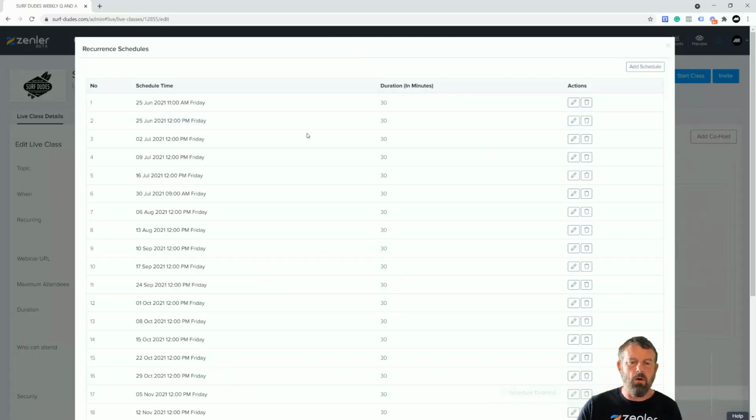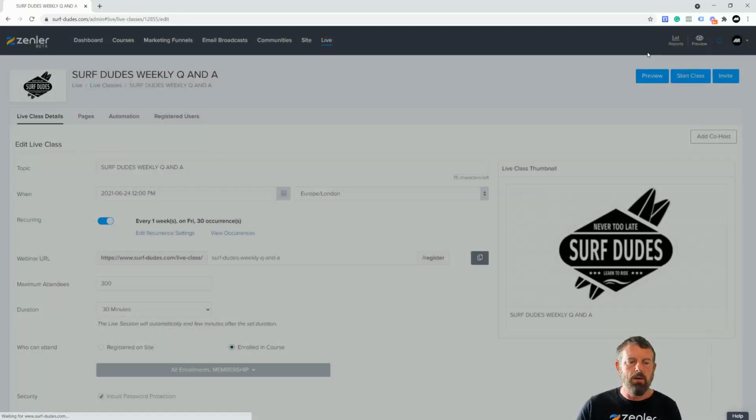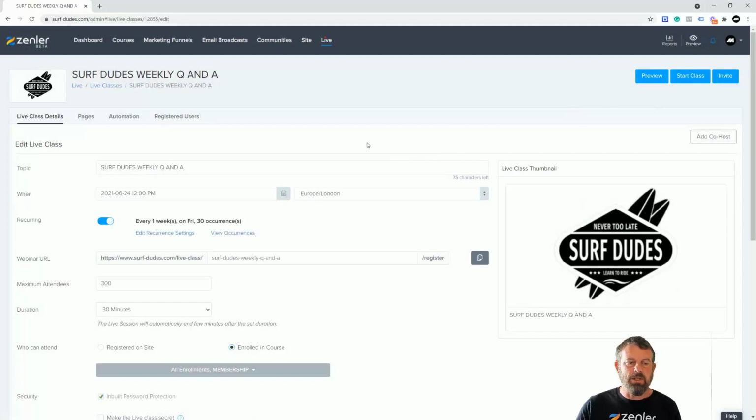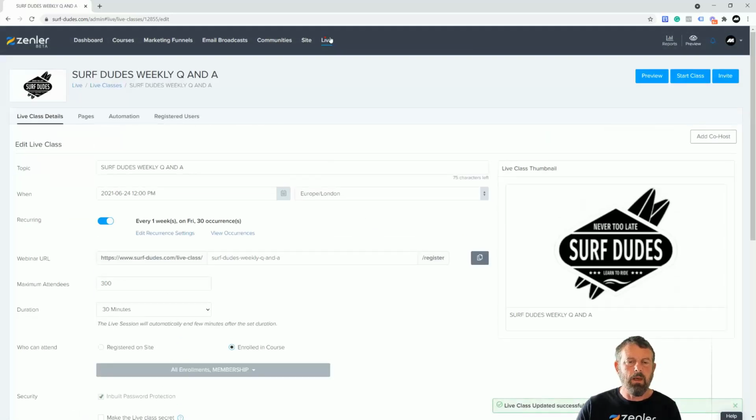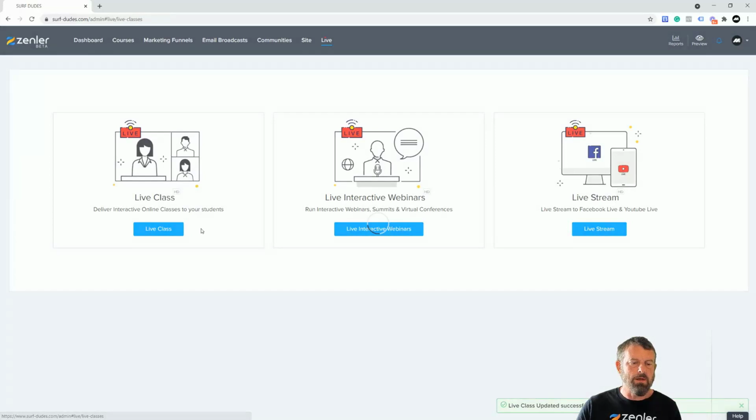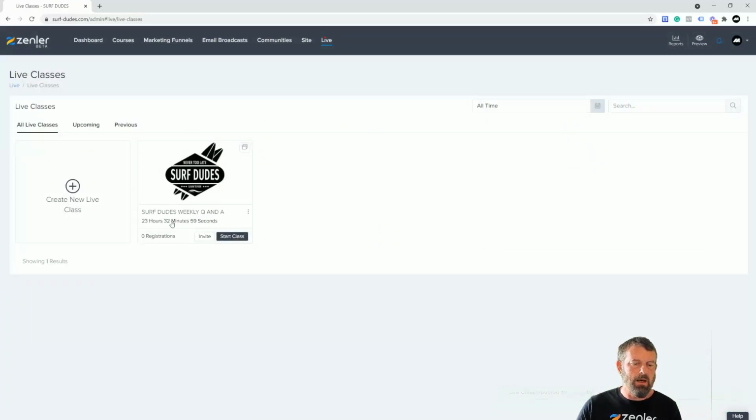So I can administer all of my occurrences inside this area, and I can even add to the schedule as well, which is very cool. So now this is actually set up. So if I go to my live again and I go to classes, let me just update this page. And I go to live and I go to live classes, you're going to see that this is running in 23 hours 32 minutes. So I have this all set up. So this is ready. It's ready to accept registered people that are in that course. So let me go back and edit it and just show you.